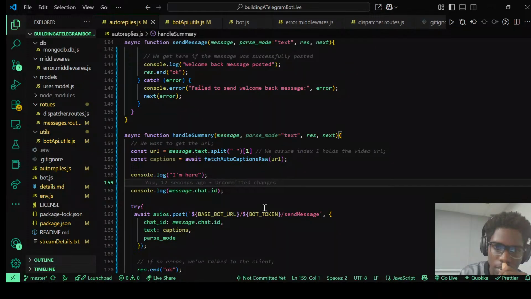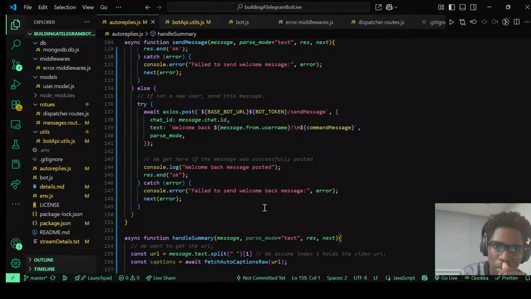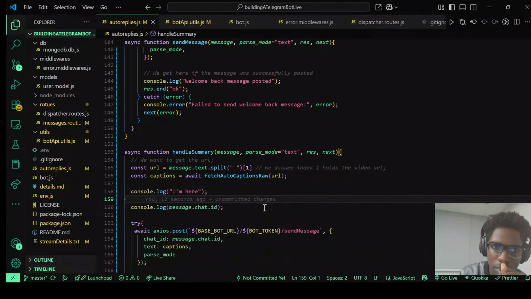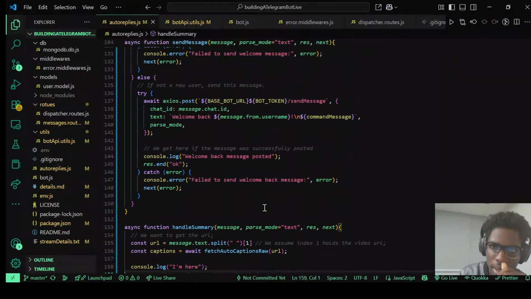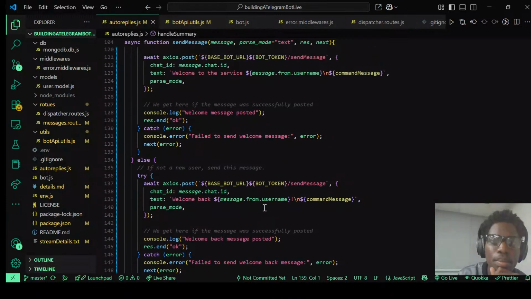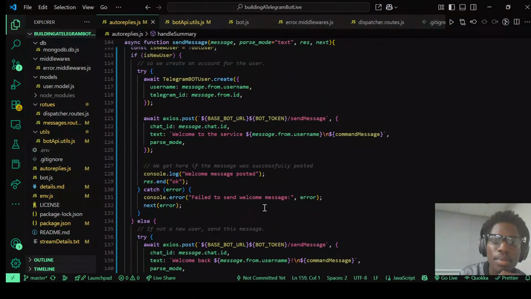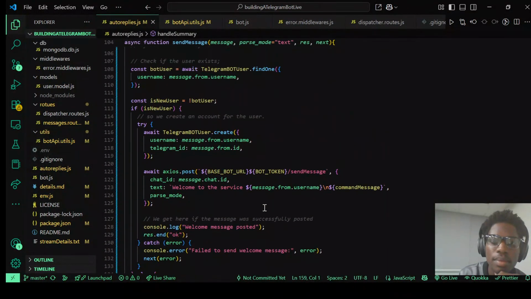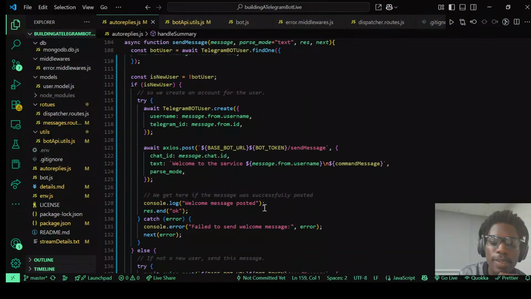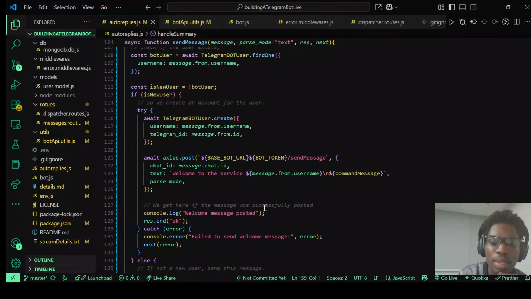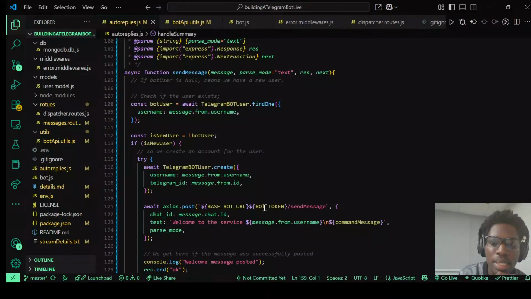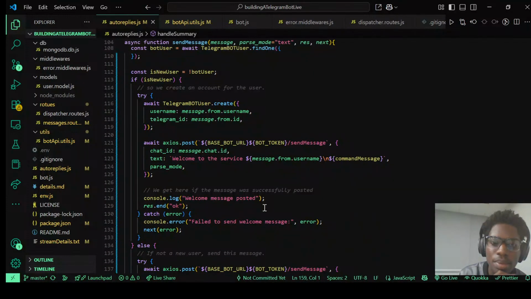Okay. So we pass the captions as the text. Okay. Hmm. So this should definitely work. But I'm not really seeing why it doesn't work. Why it doesn't work is actually strange.